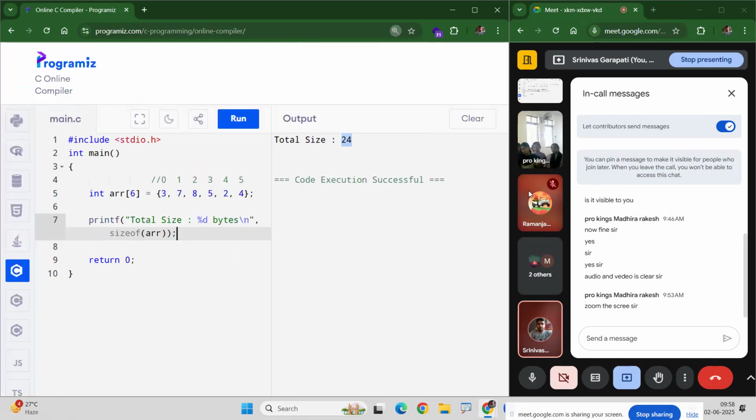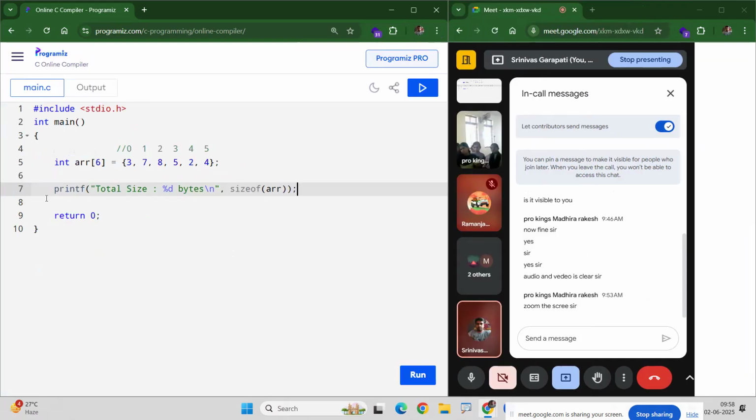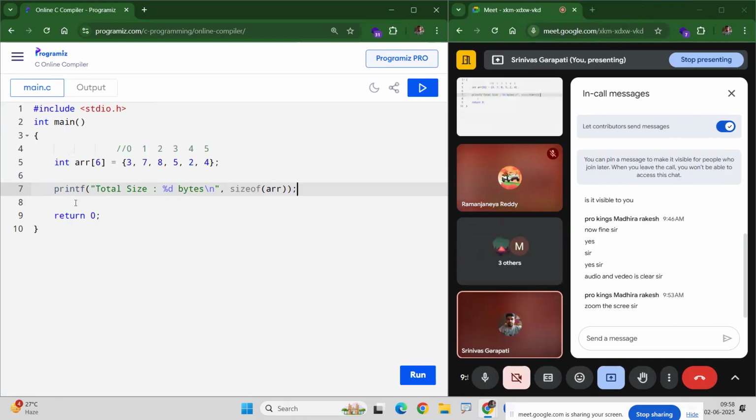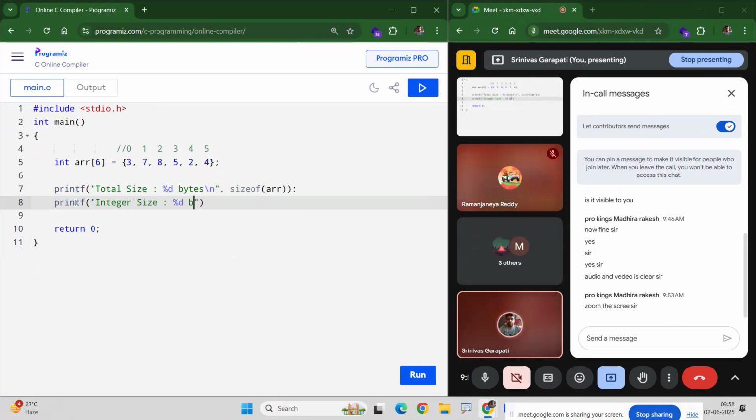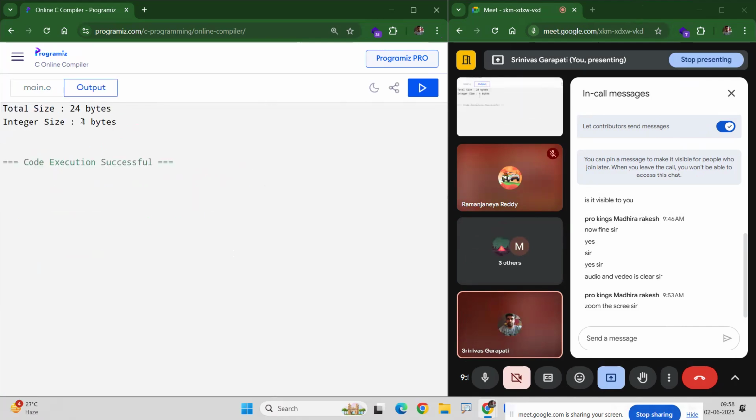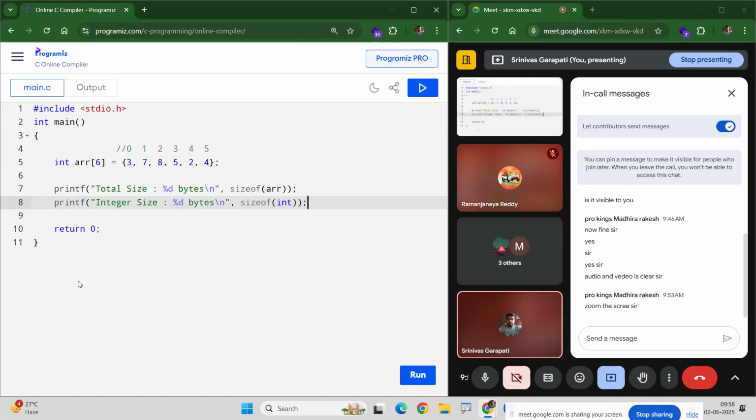The next one is, I want to print the integer size, because the elements are integers. %d bytes. Here, sizeof(int) I am writing, to show how much the size of an integer is. Look at this. Integer size is 4 bytes. Total size is 24 bytes. Based on these two, now I am calculating the length of the array.